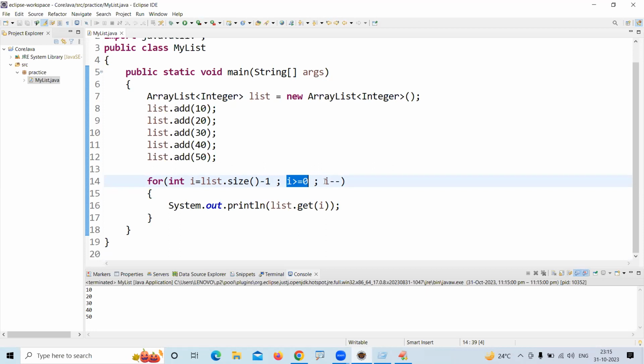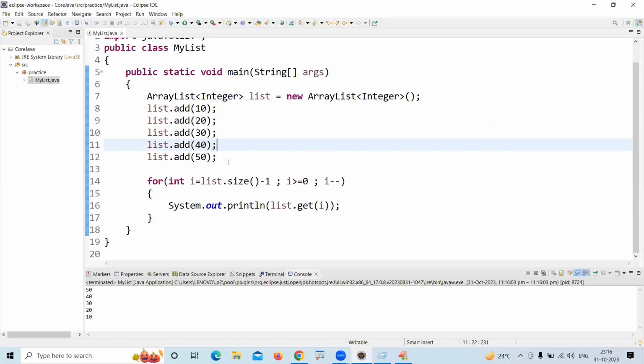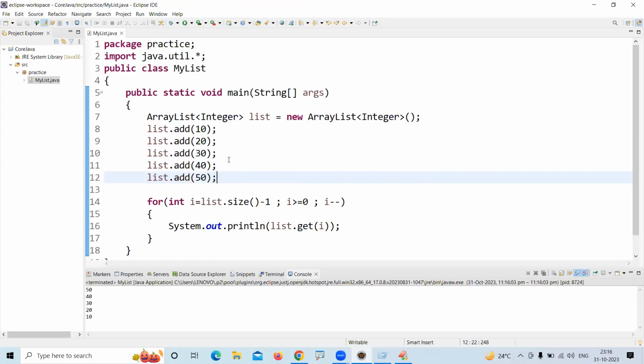When it is minus 1, minus 1 greater than or equal to 0, the condition is false. So when you run this code, all elements will display in reverse order. Hope you understood. Please practice how to display the list using a for loop in both directions with their index and using the get method.